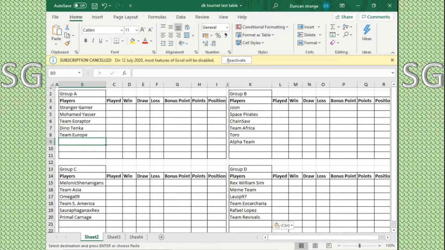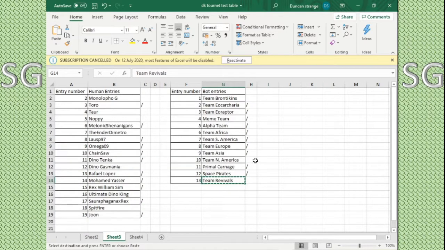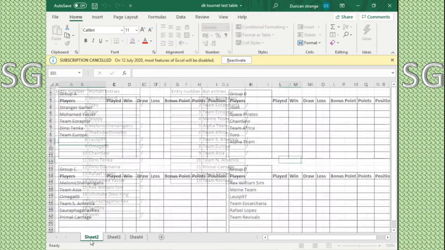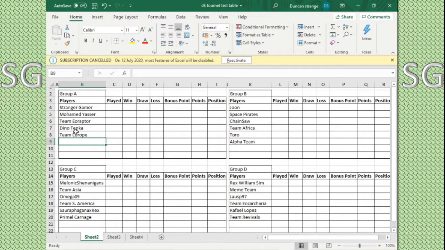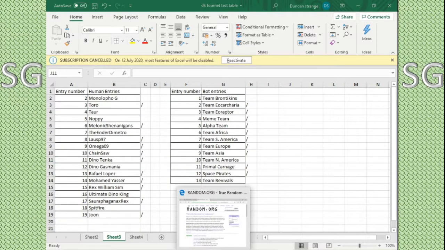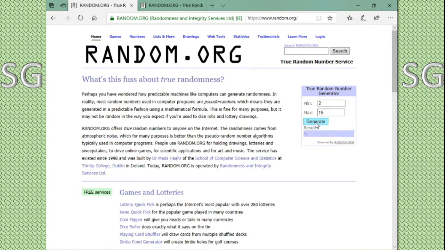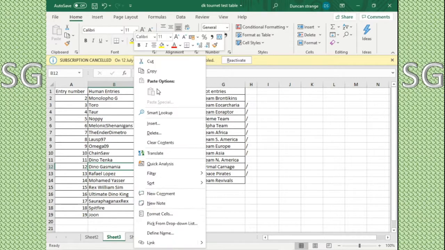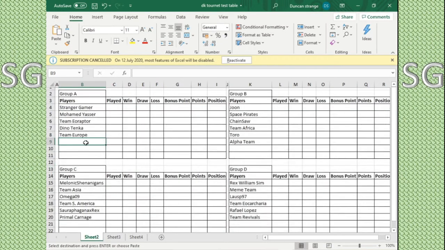Okay, now we need group A now. And obviously there's only three. Yeah, I've done it right. Hang on, have I miscounted again? Right, anyway, for the humans, number 17, I think we've had that. Number 12, I don't think we've had 12, nope. That's Dino Gazmania. Joins group A.